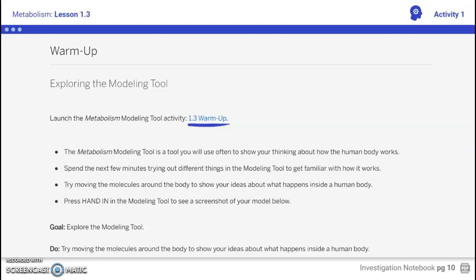Your warm up today is for you guys to look at the modeling tool. With that modeling tool, you are going to explore and try moving the molecules around the body to show your ideas about what happens inside the human body. So, you're going to spend just a couple of minutes trying to move the molecules around the body, seeing what happens inside the body, and press hand in when you're done.